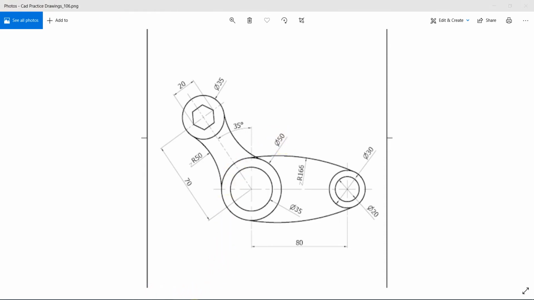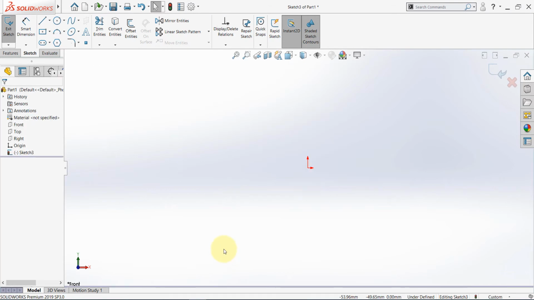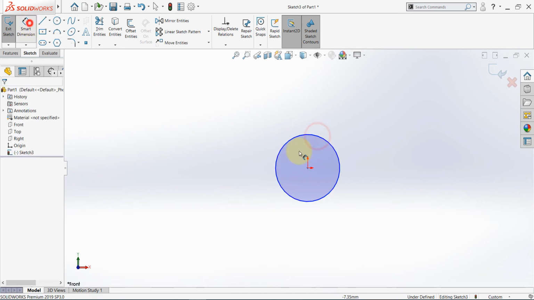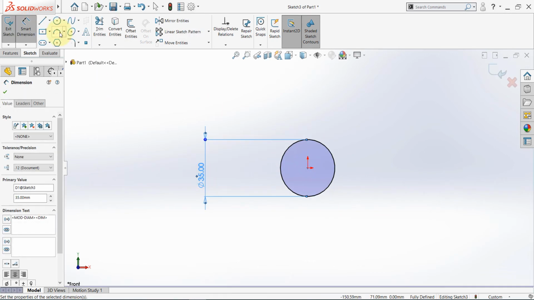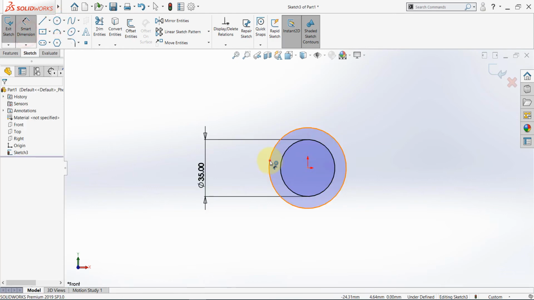So hit Ctrl A and clear the screen. Sketch a circle, and this should be 35 and the other one should be 50.